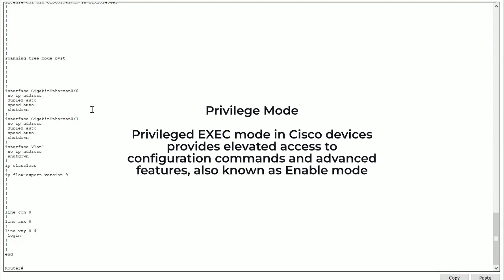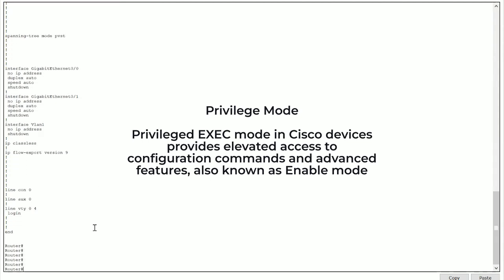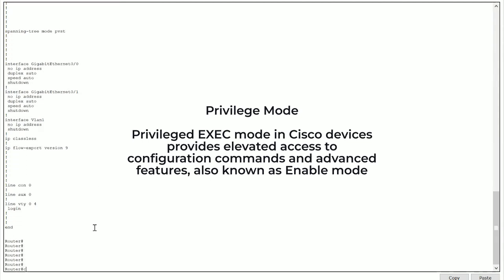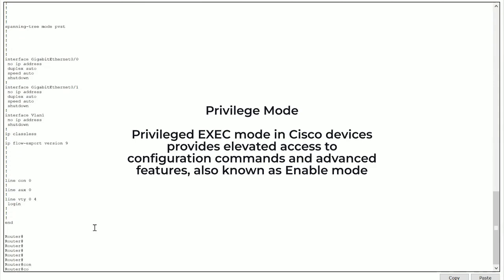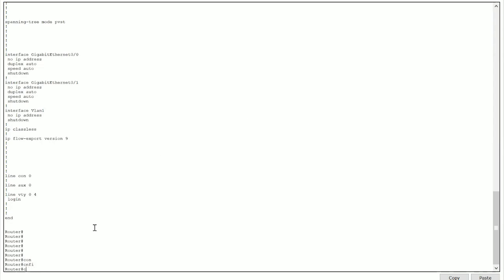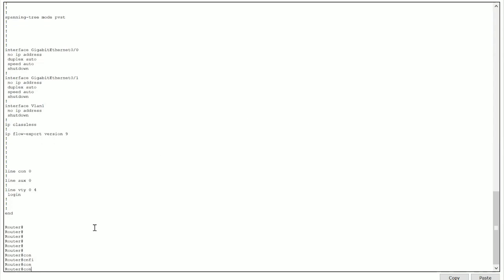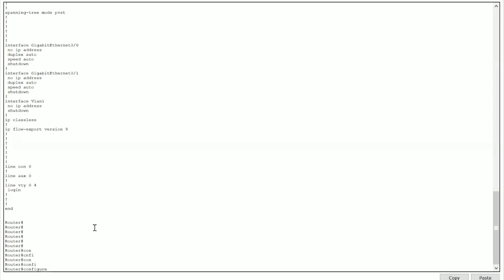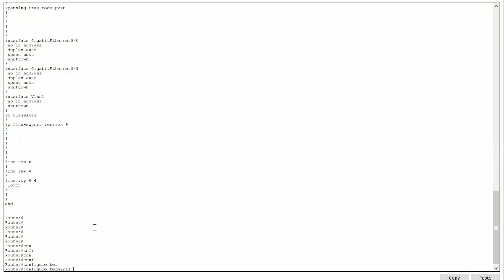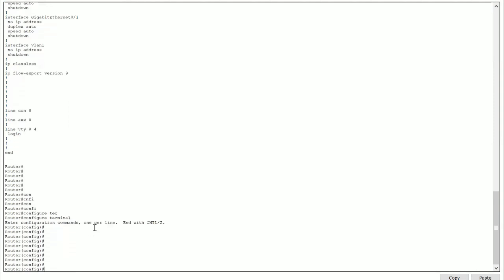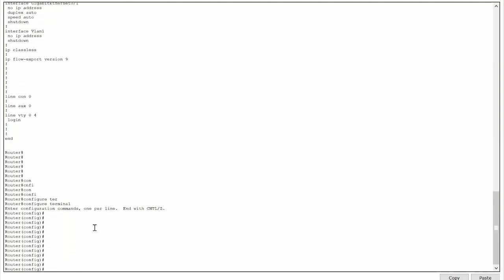Now, to enter the mode where you can make changes to the router or to the switch, you will type a command called configure terminal. Configure terminal. So press enter. You are now in config mode.